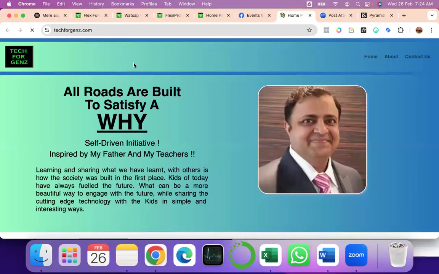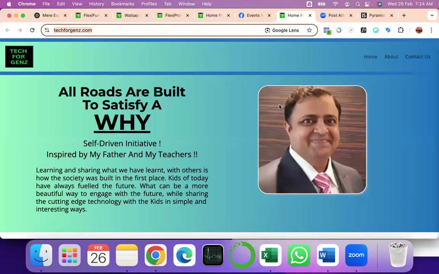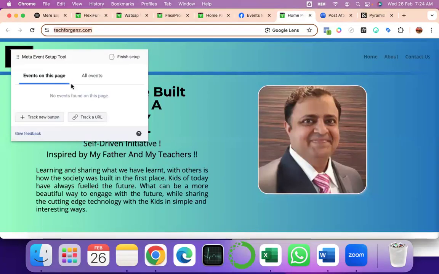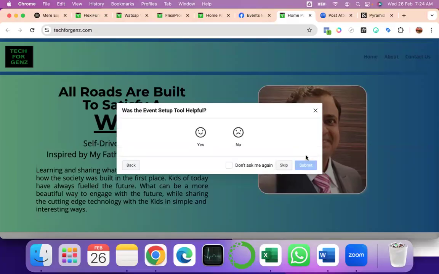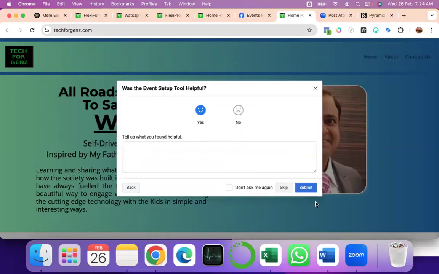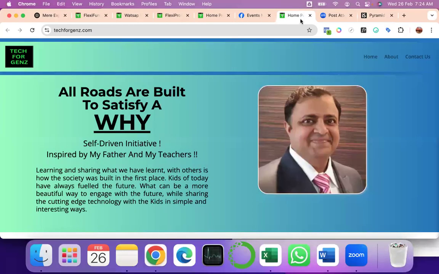Very quickly, I'll show it to you. This is my company website, and this is the landing page, right? And I have added this code everywhere. I'll show you later. Now, here it starts. Currently, it says there are no events found on this page. So, Meta event setup, and I'll say finish the setup, right? So the setup is done. No event has been added or changed. In case there is an event which needs to be added or changed, then it will be specifying the same to me over here.